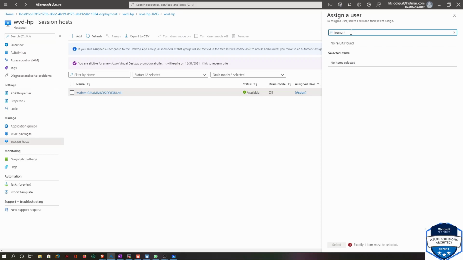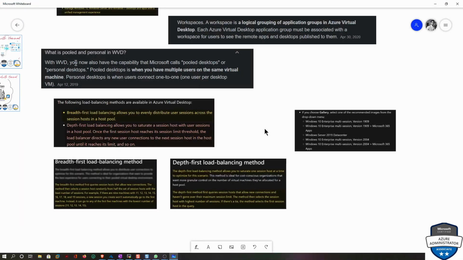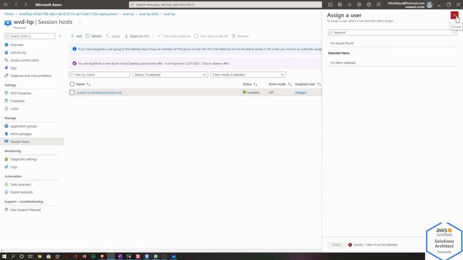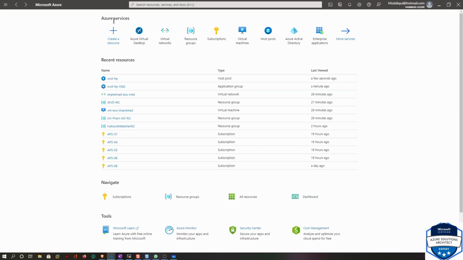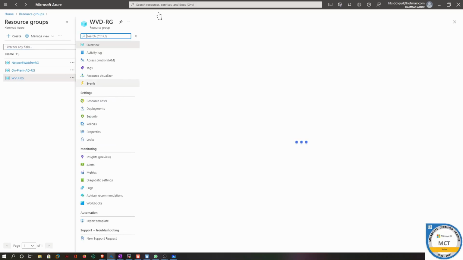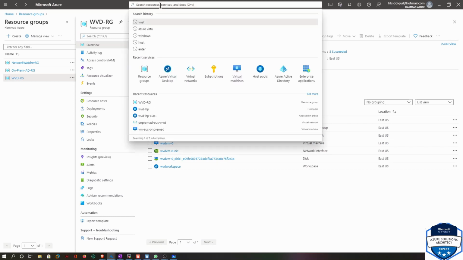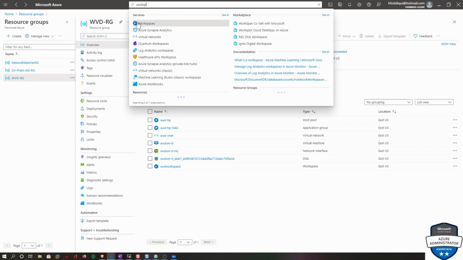The reason behind that, like I mentioned up here, is that each Azure Virtual Desktop application must be associated with a workspace. So the whole desktop application group needs to be a part of a workspace. You won't see it till we get to a workspace. Go to resource group. You can search workspace here as well, or you can just click on your resource group.